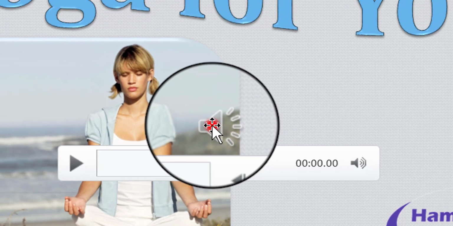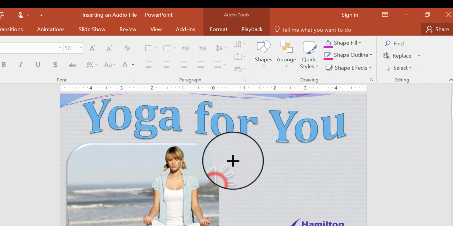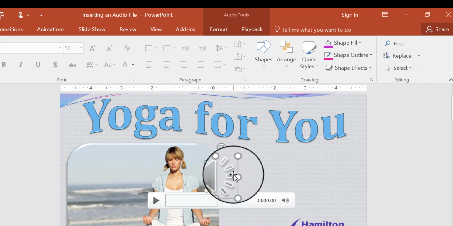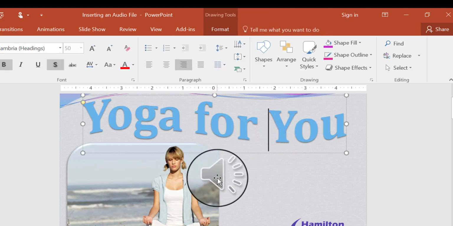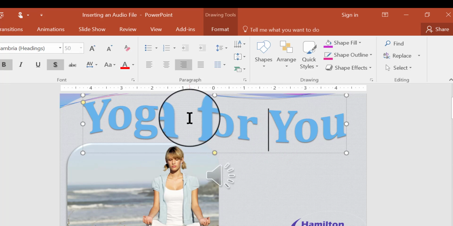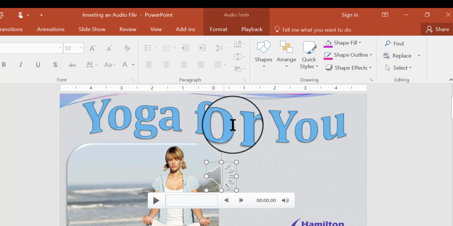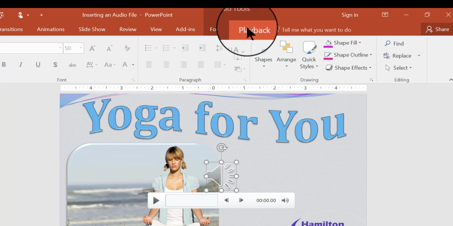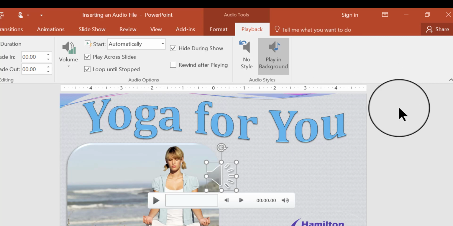So if I click on that, of course, it gives me the resizing handles, and I can make it bigger or smaller. It doesn't matter because I am going to hide it. But the reason why it's important to know how to do this is if you want to make any adjustments to your audio experience in the slideshow, you have to find the speaker icon here in normal view and click on it to select it in order to bring back the audio tools and the playback ribbon up here so that you can make changes. So it's worth it to try these things out.